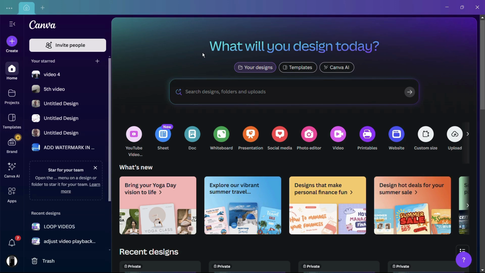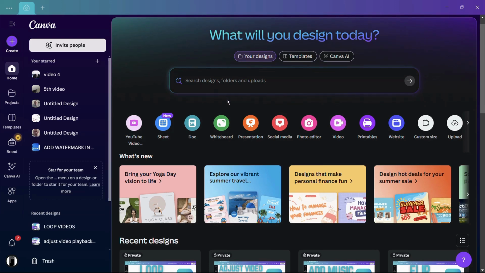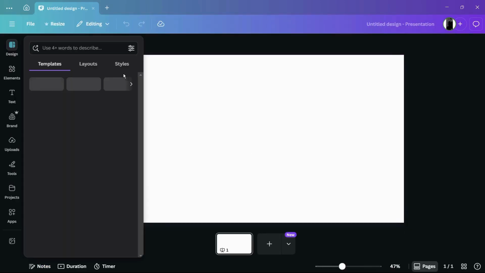So for starting, I am currently in the home tab of my Canva application, and in the home tab you can see this line that says what will you design today, and just under this you can see this option of presentation. So you can simply click onto this presentation button and it will start a presentation.